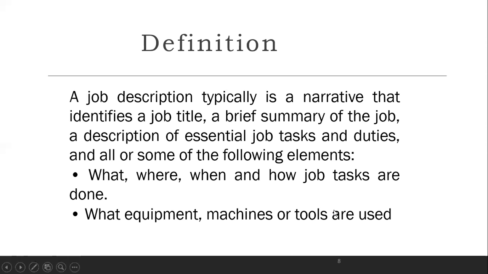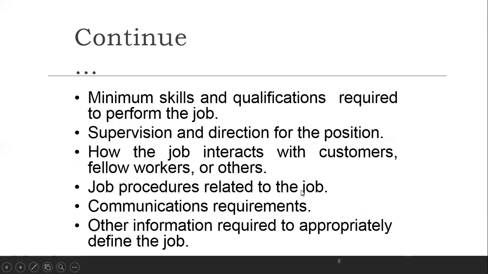If you are working in any production company, then as an employee, what different kinds of equipment can you use, what different kinds of machines should you perform over, right? What different kinds of tools are you going to use under that particular job responsibilities. Then minimum skills and qualifications required to perform the job, and supervision and direction for the position, are mentioned under that particular job description.